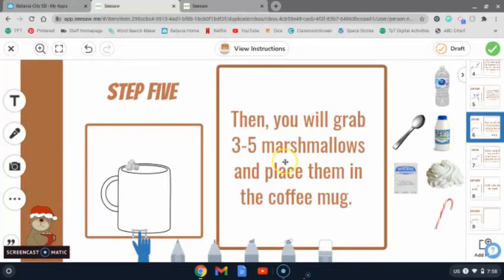For step 5, I needed to write about adding the marshmallows. So my sentence says, then you will grab 3 to 5 marshmallows and place them in the coffee mug. The reason Miss Worth used the numbers 3 to 5 is because my reader might think they just take the whole bag of marshmallows and dump it in there. And we know that that would make a huge mess. So I'm telling my reader exactly how many marshmallows they need. They need about 3 to 5.